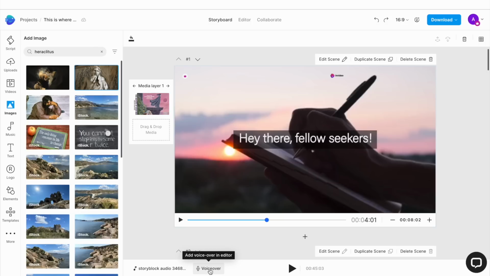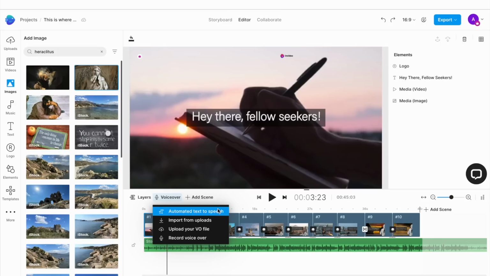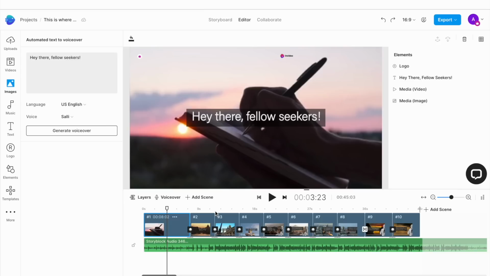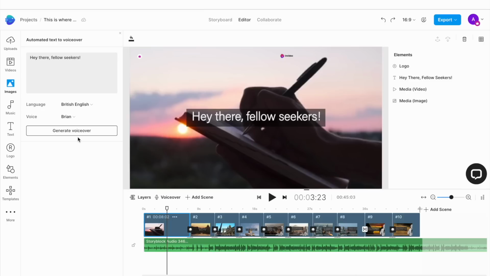Simply click on the voiceover option at the bottom of the screen and this will take you to the editor workflow, so don't get confused. Here, you will just need to choose the automated text-to-speech voiceover option. This will open an edit window on the left from where you can simply select your language and the narrator voice. We are going with British English and Brian as the voice. Then preview your voiceover for your clip.